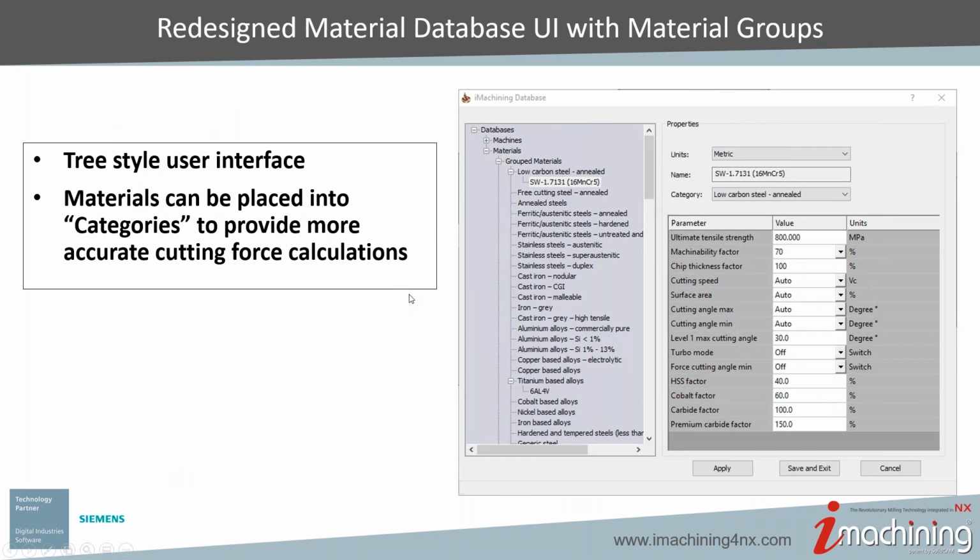This also includes our redesigned material database, and this now has the ability for groups, and the groups provide us the ability to more accurately calculate the cutting forces. And additionally, there are probably about 3 to 5 more parameters available in the machine database that weren't available previously, like the machinability factor. There are also the overrides for finishing walls and floors.